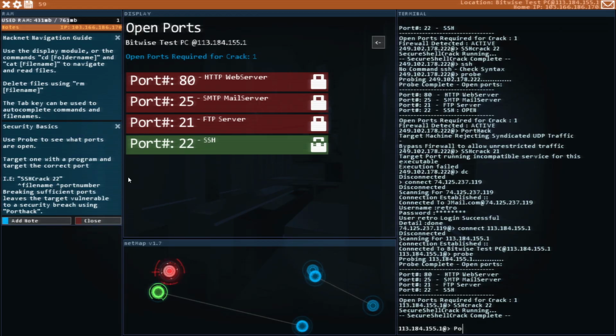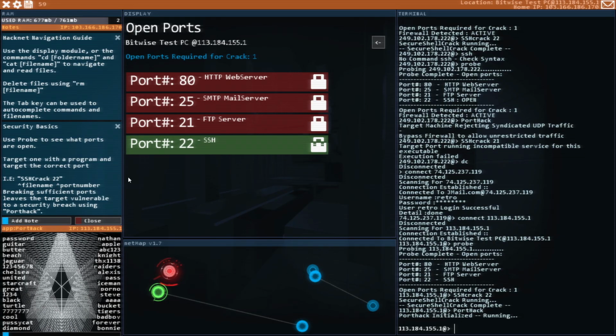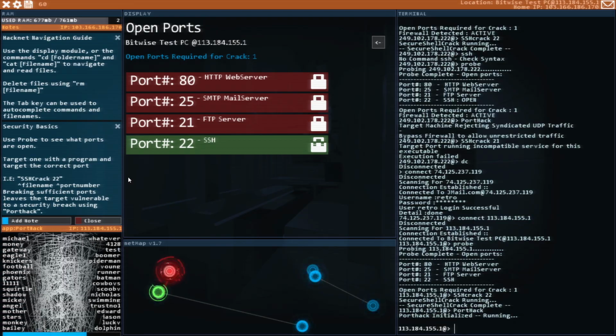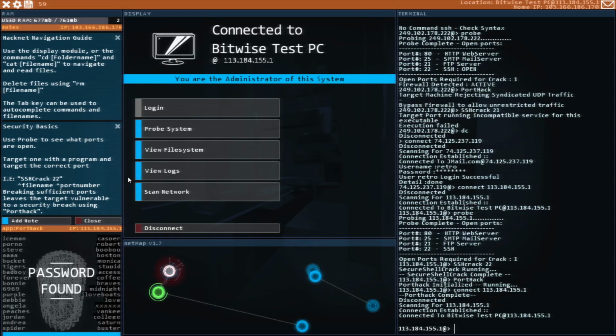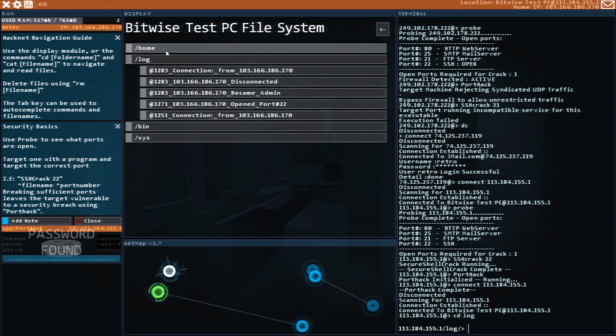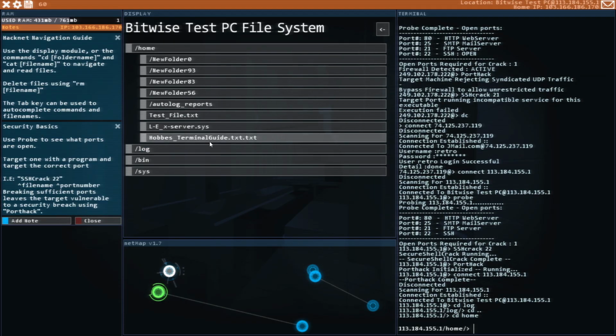And then we will port hack the lot. See if it can be port hacked. Oh, so the other one did have a firewall. Okay, cool. Let's have a look at the logs. Nope, nothing there. Go in the home folder.